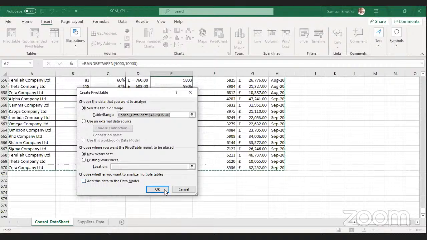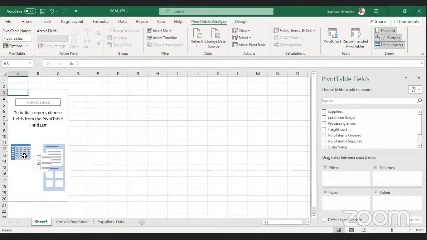And the moment I click OK, already here, I have only 2 sheets open. It's going to create a new worksheet, just like we indicated here. So I'm going ahead to click this, and then this comes up. For convenience sake, I'm going to rename this supply chain management key performance indicators pivot table.